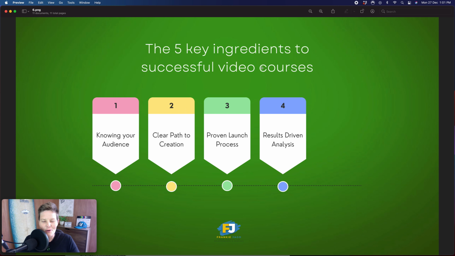The next is results-driven analysis. This is a very key ingredient to what happens after you've launched. So you've got your proven launch process, you've done it, and now you need results-driven analysis. So this is not, oh, I feel like it went badly because I got one sale, or oh my God, the tech fell over, I'm so bad with tech and I can't do this. Now that's emotionally driven analysis. We want results-driven analysis.